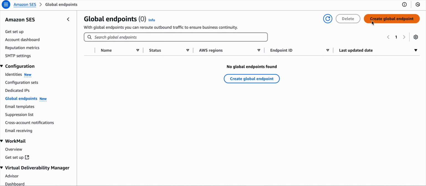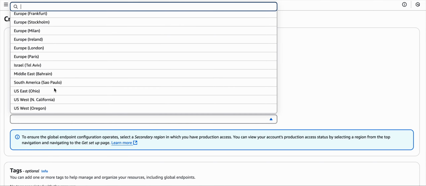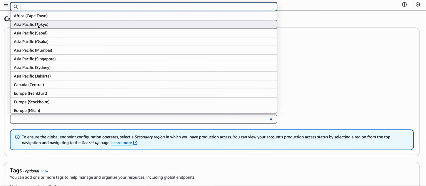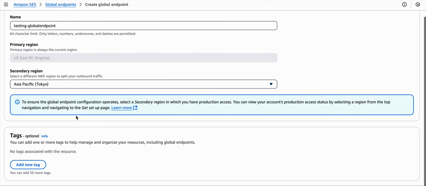So what you have to do is create a global endpoint. Let's say I write a name for this, testing global endpoint. Okay, and the primary region is US-East-1 because I am in the US-East-1 region. So wherever you create this endpoint, the primary region would be that. Secondary, I can select a secondary region. Let's select the Asia Pacific Tokyo region. So this would be my secondary region.